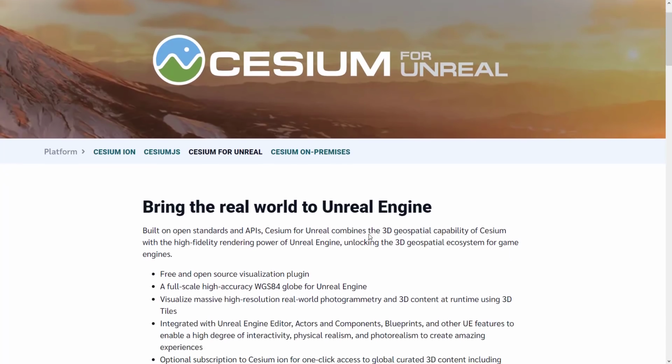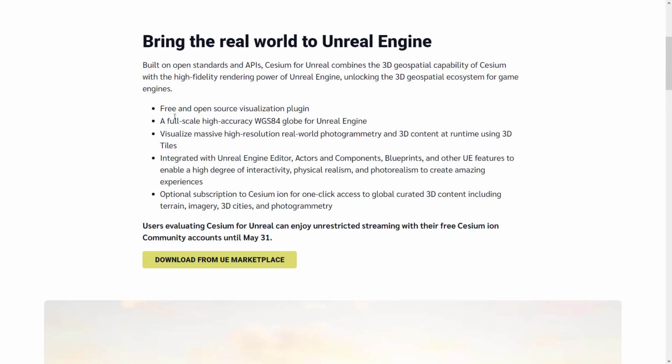There is now the Cesium for Unreal Engine. You see some of the details of this plugin. It's free and open source, so source code is actually available out there. I think it's under the Apache license, but it's definitely under one of the usable open source licenses.